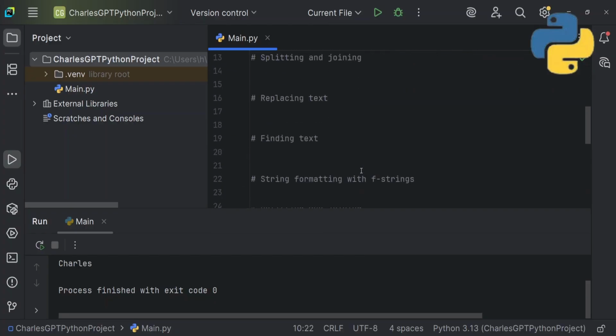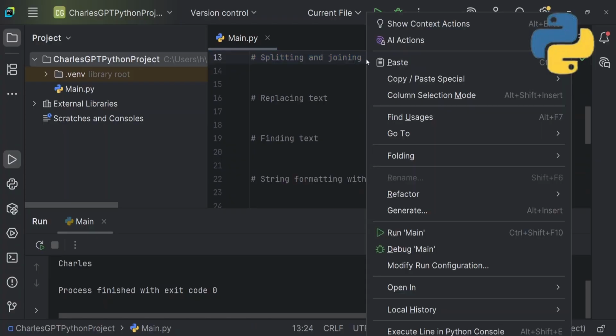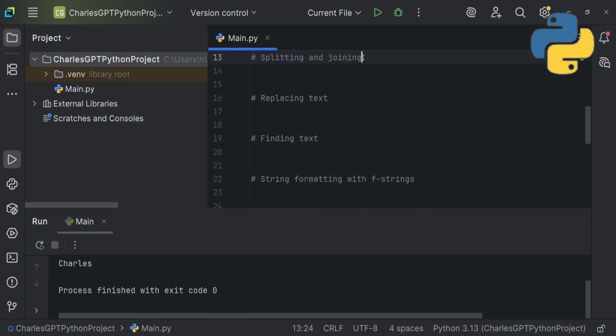Moving on to the next one, we have splitting and joining. This splitting and joining is mostly used for lists of elements and stuff like that.